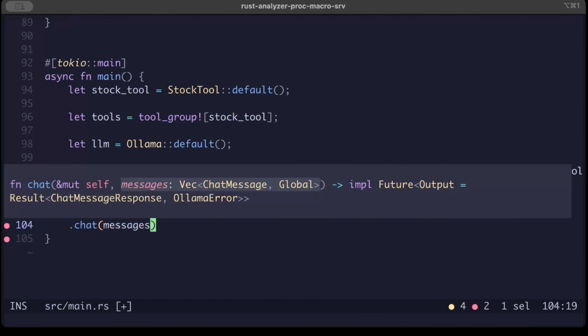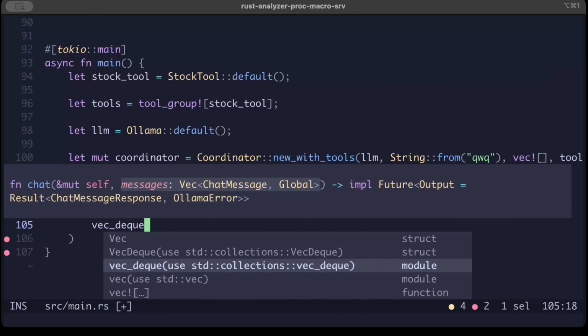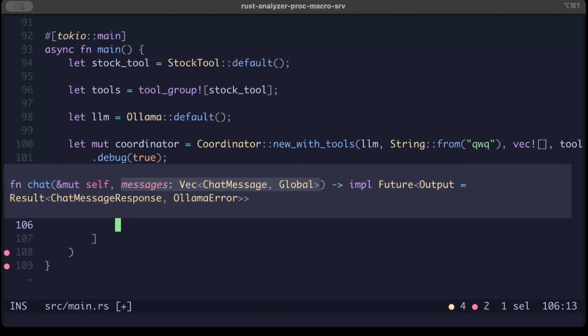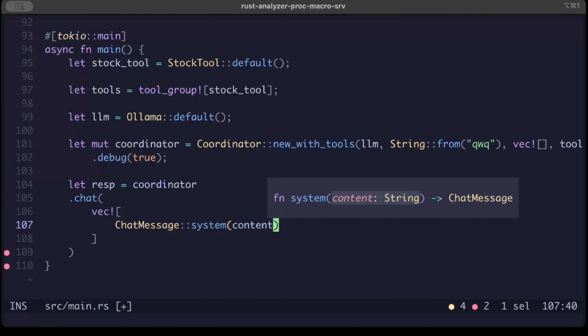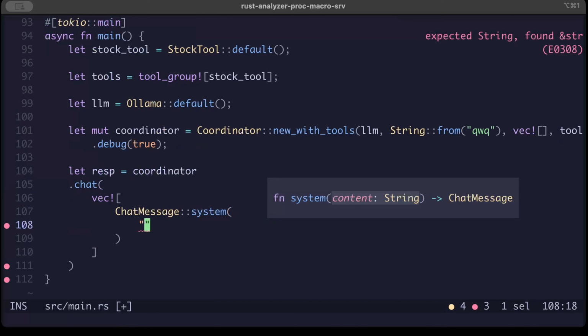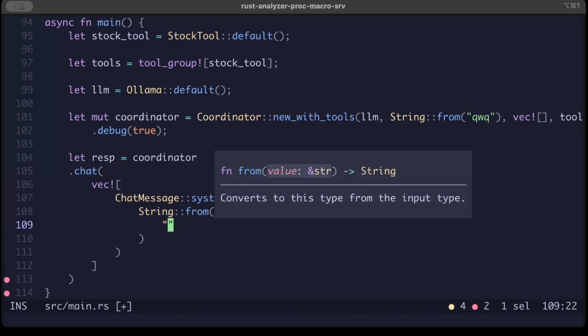Chat. So here in chat we'll pass our vector of messages. The first message is a ChatMessage system, and the system message we'll pass is saying that you are an expert of stock. So we can just do String::from, and we can just say you are a stock market expert.